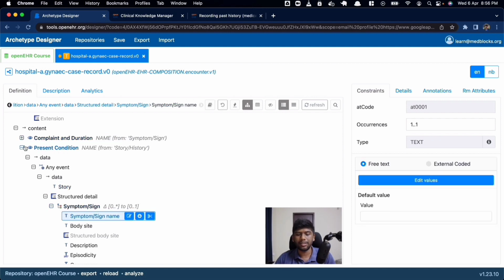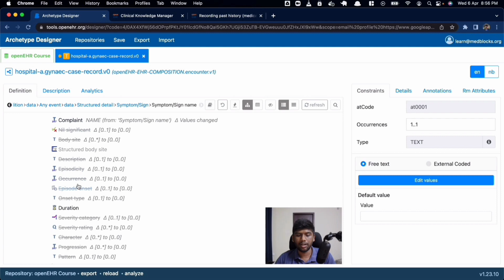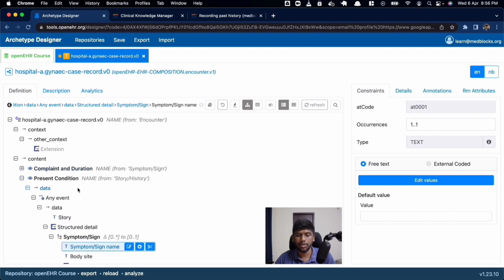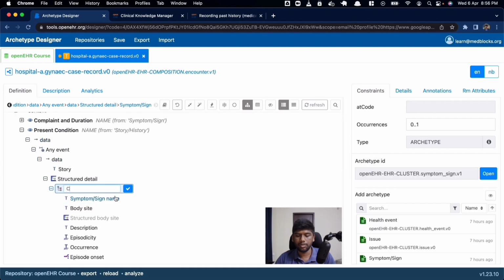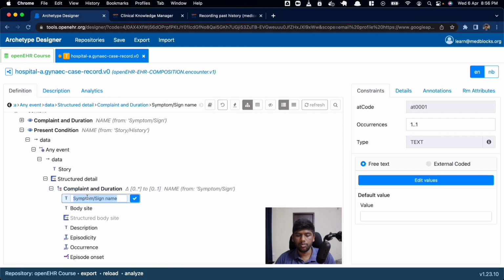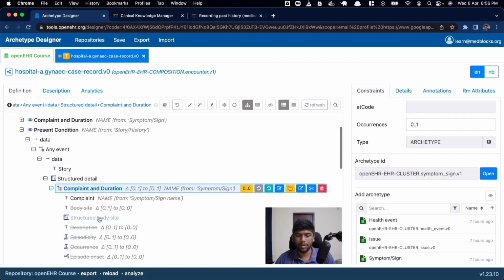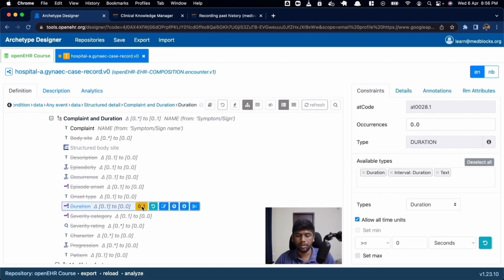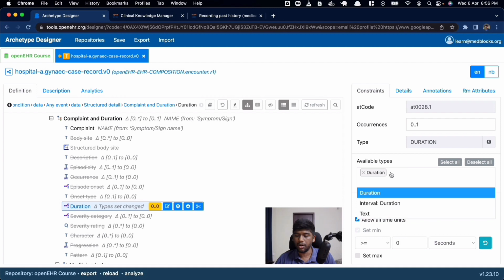So I'm going to do the exact same thing. I'm just going to copy over. So I had the complaint and duration. I think that should be enough. So again, I'm going to rename this complaint and duration. So that will be the complaint, and body site, not really. I'm going to just cancel out everything except the duration. And duration, we'll just keep it as duration and not text.